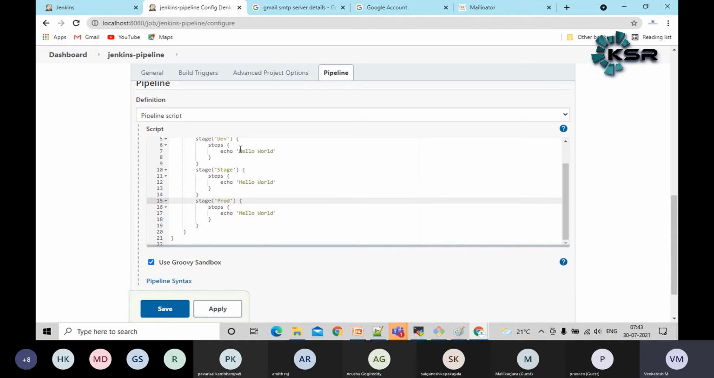Here, instead of hello world, I can say dev environment, something like this. I will say this as a stage environment. I will say this as a production environment, guys. Prod environment. I'm just creating different stages, guys. So what I've done is I have created a new stage called staging environment, and this is my production stage, guys.